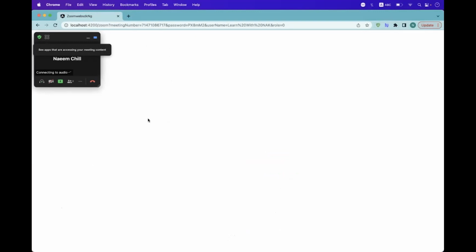Okay, so this session is going a bit long. I'm going to end this session, and in the next session I will show you how you can actually customize this component view.